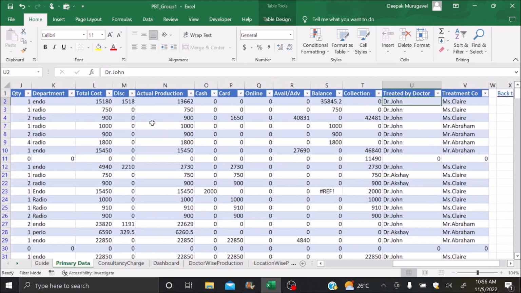It also has information about the treatment doctor as well as the treatment coordinator involved in the particular case. It must be noted that the details of the patients and the doctors as well as the treatment coordinators have been modified to protect the interests of the patient as well as the company.